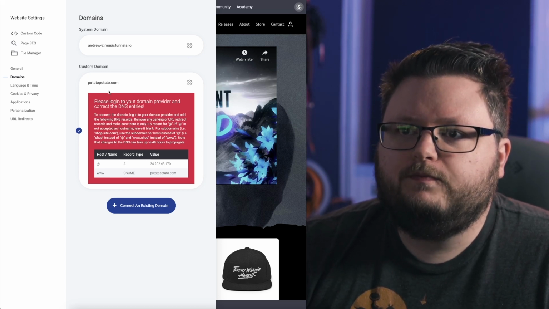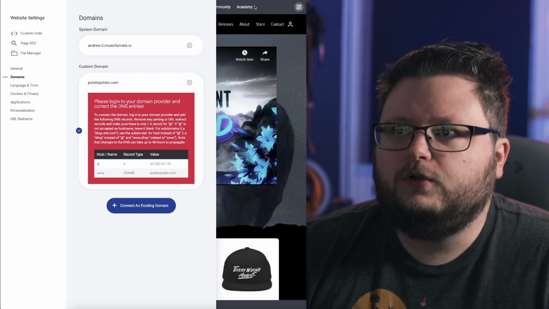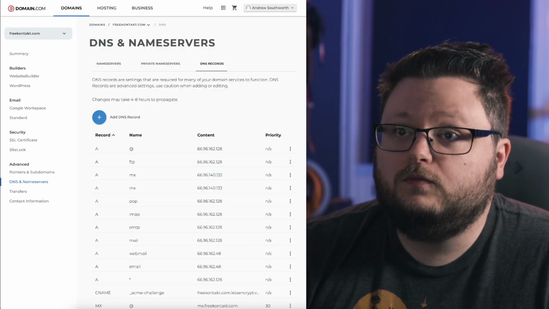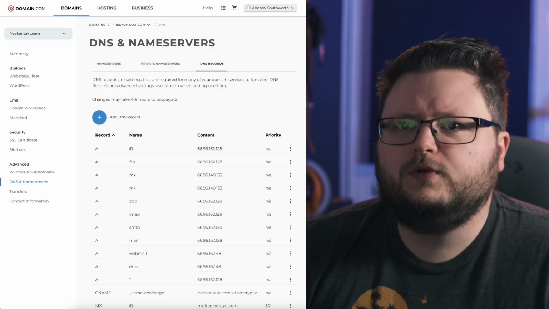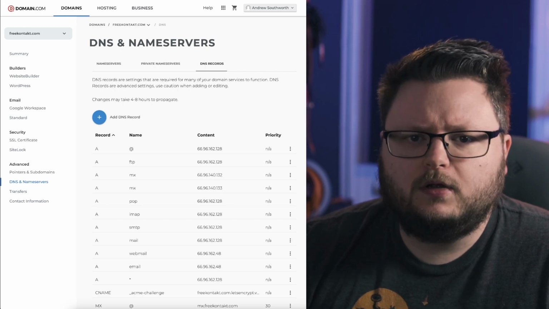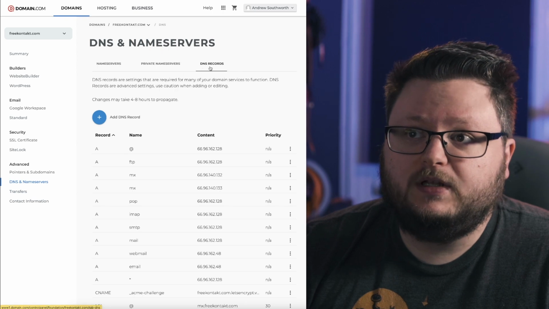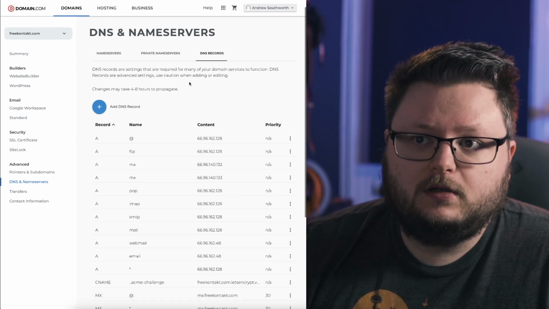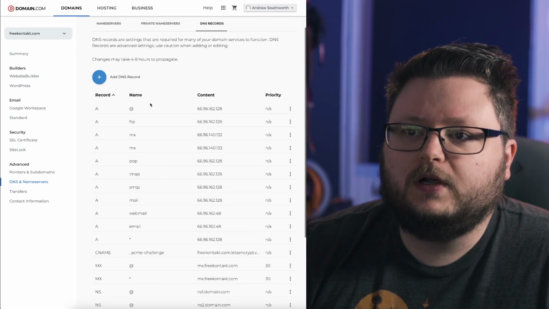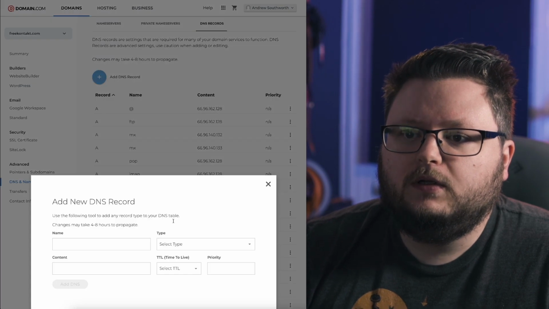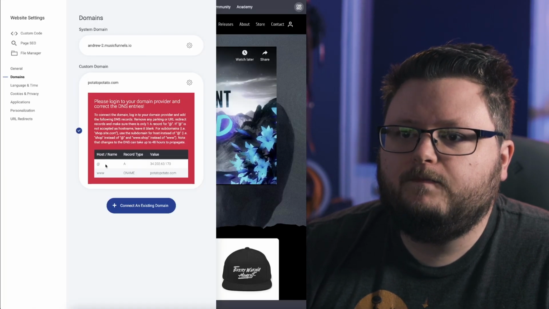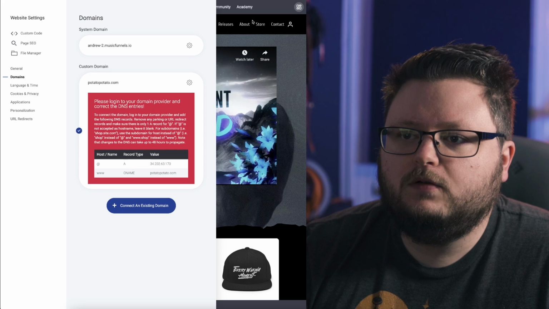So if you're hooking up potatopotato.com, you're going to go to your domain platform, the platform your website's through, which might be GoDaddy, domain.com, or whatever. And you're going to go to the DNS and name servers or DNS records section. And on here, you need to add two records. So one record is going to be, if we come back here, an A record.